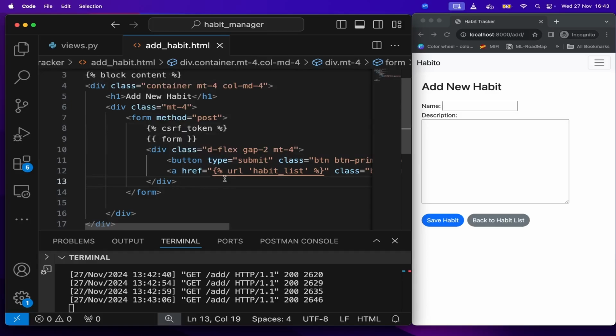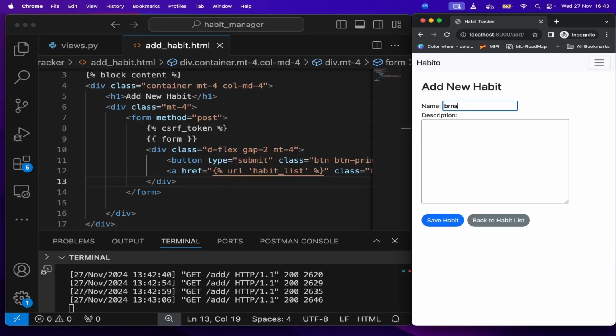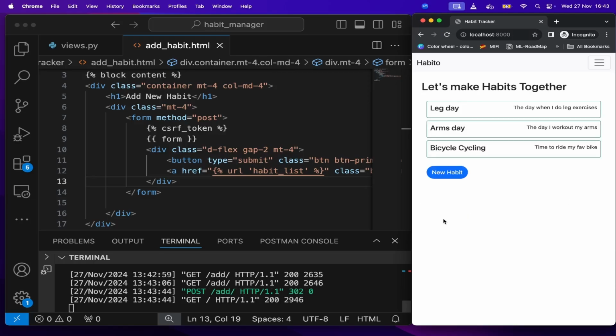Not bad. So let's try to create a new habit. This new habit is called maybe bicycle cycling. Come on, can't type bicycle. Bicycle, that is the spelling. And cycling. You can say time to ride my favorite bike. Okay, save habit. And there we are. You see, we have a new habit.